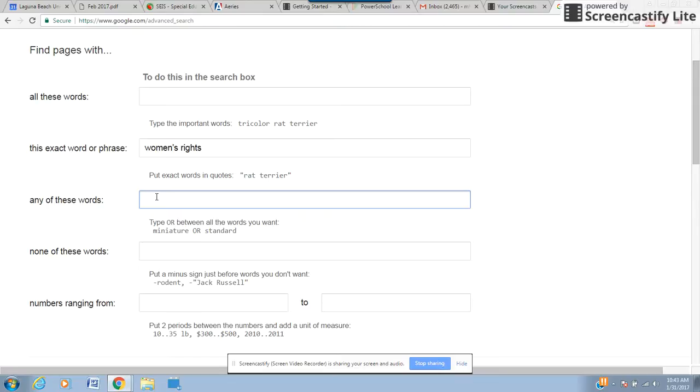If you wanted to do something that has any of these words in it, for instance, they give the example of a rat terrier, which is a kind of dog. If I just put in rat or terrier, it's going to give us all different kinds of rats and rodents, all different kinds of terriers. So you'd want to put it up here to make sure that it's the exact words or phrase.